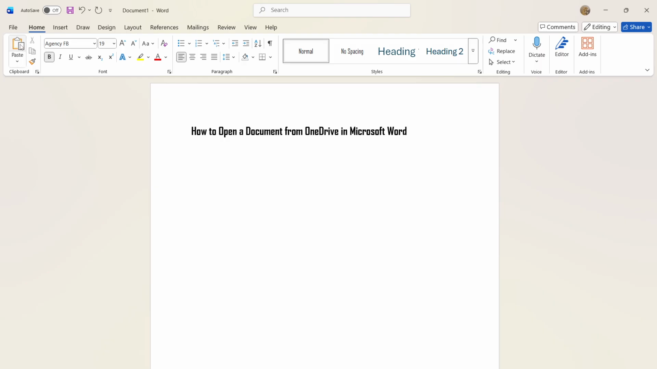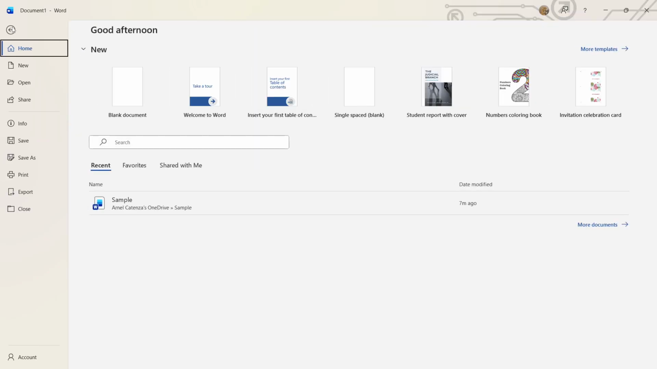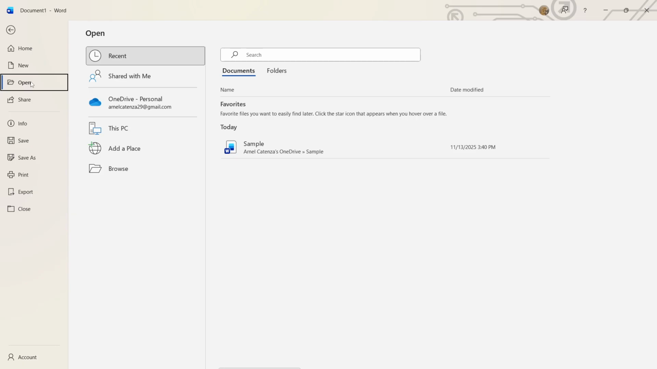You'll notice the File menu there, which is your gateway to opening and saving documents in various locations. Click on File, and you'll see a sidebar appear on the left-hand side. From this sidebar, you'll want to pick the Open option. This is where you'll access all the different locations where you might have documents stored, including your OneDrive account.